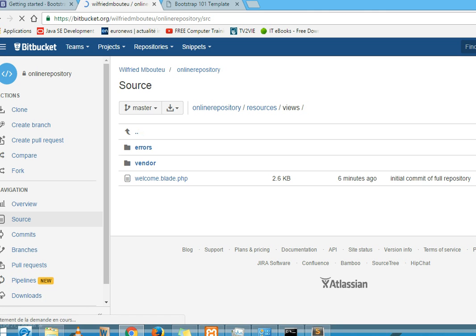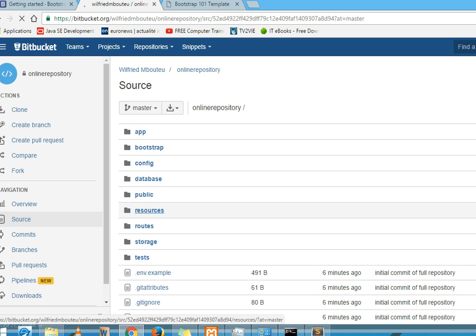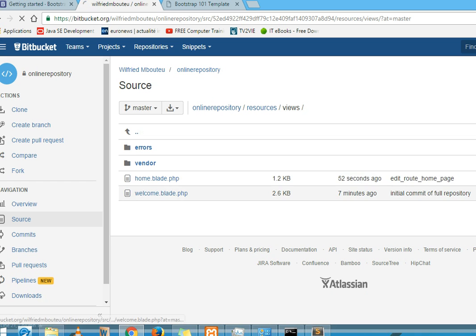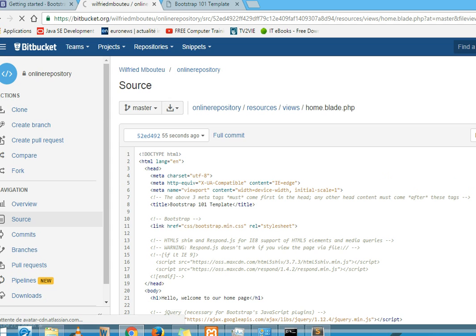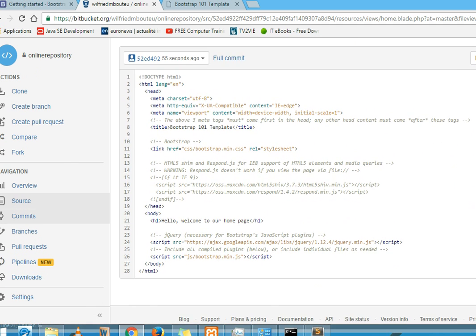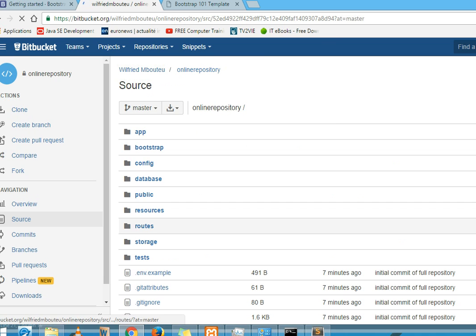So now we can come here and refresh. Go back to our source, go to resources, views. Okay, this is our new page we just created, home. It's all the code we've been writing. Let's also see our routes folder, our web file.